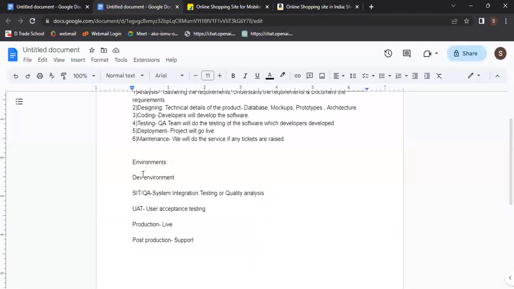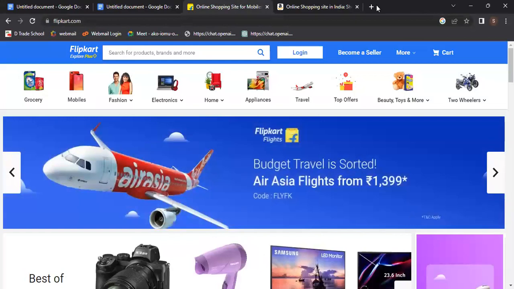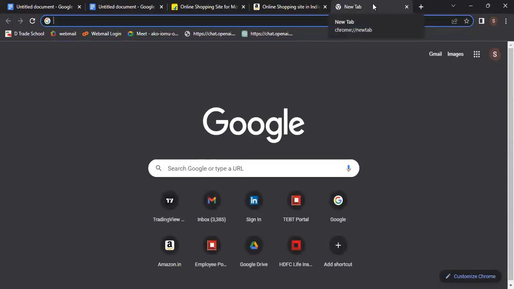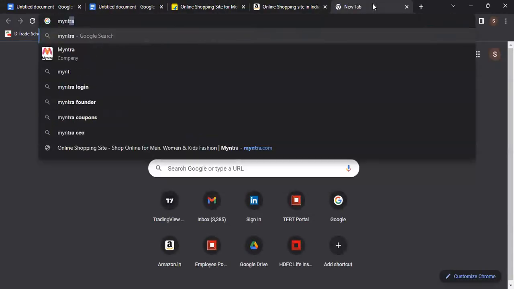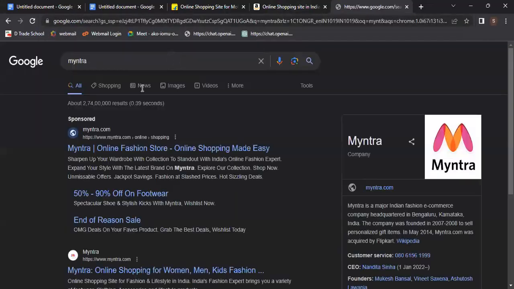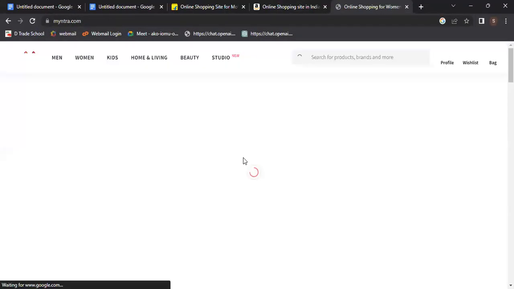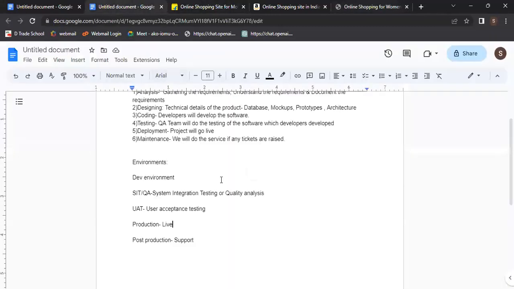So we don't have a live environment. We have which environments? We have the dev environment, we have SIT, which is system integration testing, then we have UAT, then we have production, and then we have post-production. That's it. So right now, whatever websites you are seeing, everything is in live. Let me say if I open Myntra, this is also in the live environment. So you're understanding now? You got some idea, no? Yes, the development is already done. It is in the production phase. If there are any issues, we have to support the product.